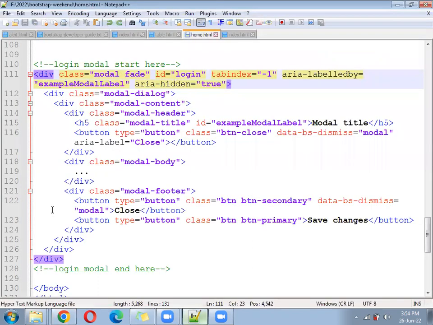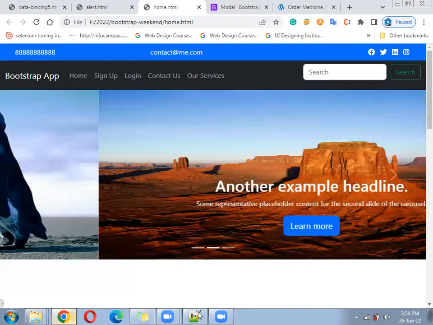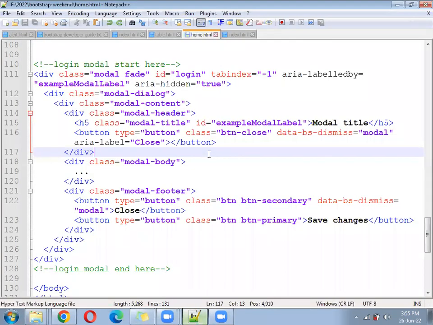Once we click on this login link, then that should become visible. Through JavaScript, display none and display block: display none means hide, display block means visible. So remember what the ID is: login. If you remember CSS, we create an ID through hash, and dot represents the class. In jQuery also, hash represents the ID and dot represents the class.